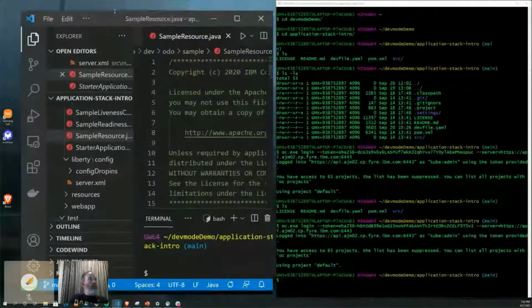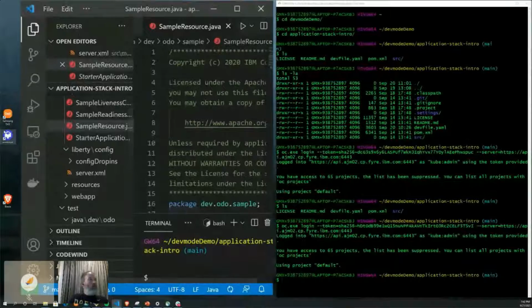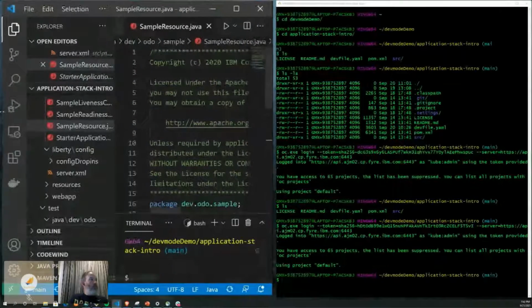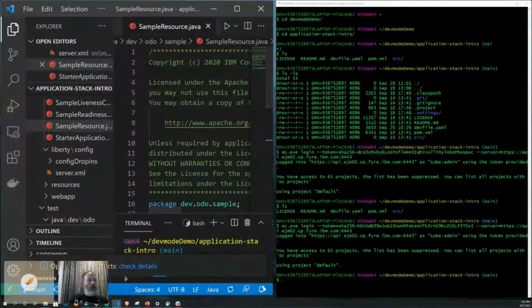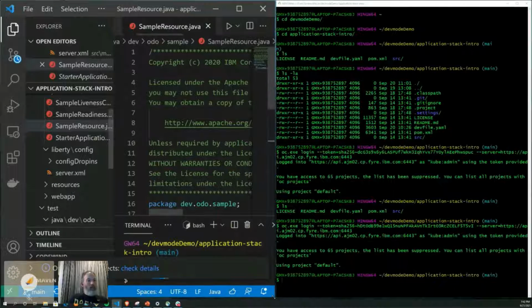You can see, again, an editor and a terminal. So if somebody wants to let me know that that's visible, I can. Yep, it's visible. Okay, great.